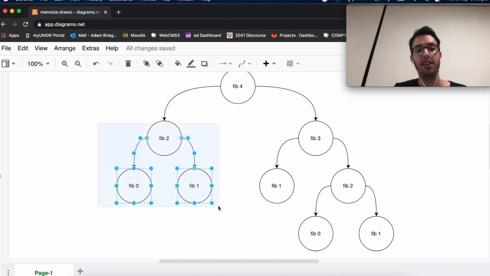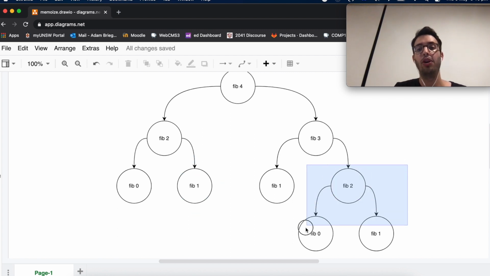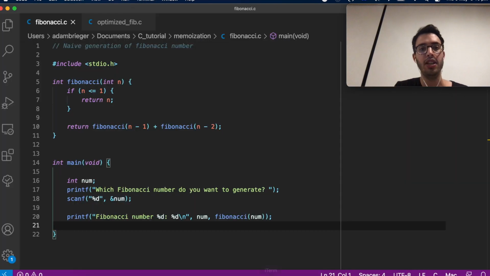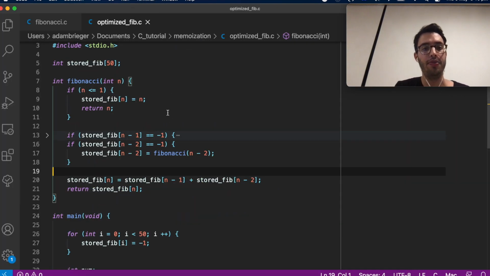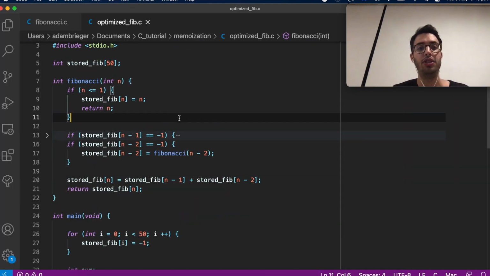However, you'll notice that these function calls are repeated down here. So in fact, if we were to store those results, then we would be able to cut out all of this work here altogether. Now to do this, I will store my function call results in an array. So in the optimized version of the code, I've got an array where the default values are -1. And once they find the Fibonacci number, I'll simply overwrite the -1 and put it into the array.